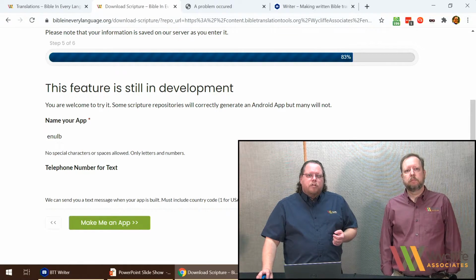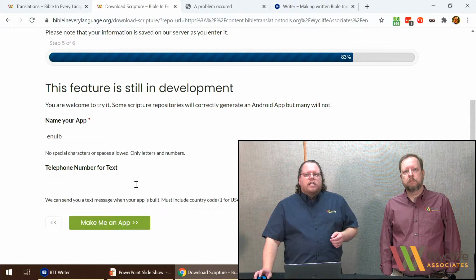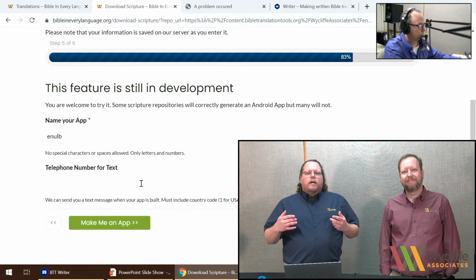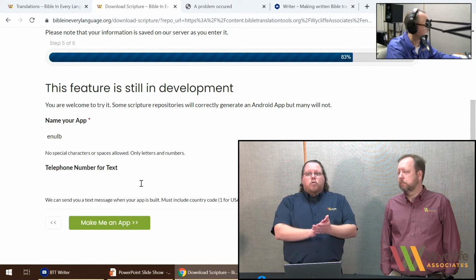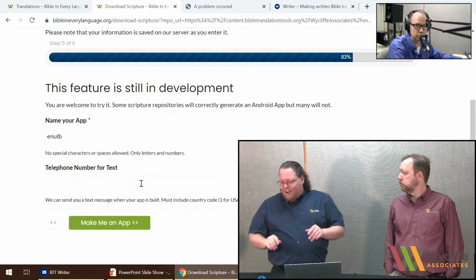I don't think it's purely a text, but I think if I say click make me an app, I'm actually not going to click it because I don't need to kick it off, but we would click make me an app, and then it would go work in the background to build that Android app for us. And now I get to show it off.